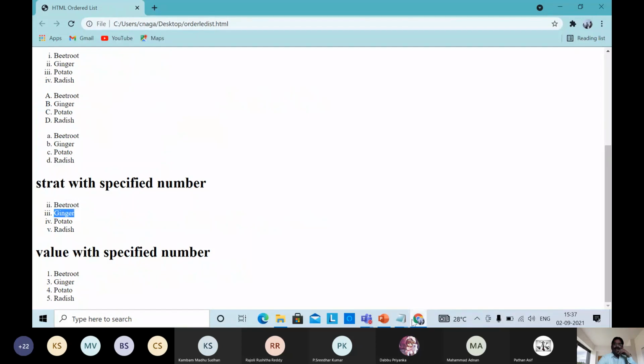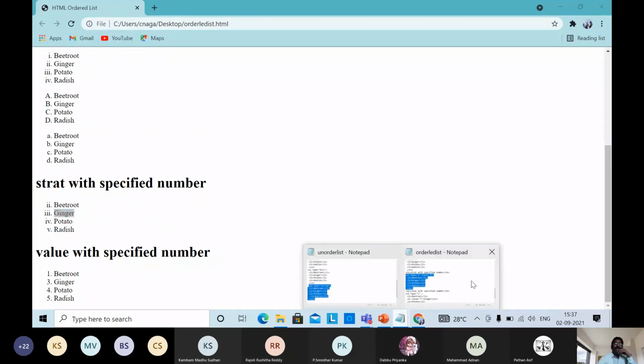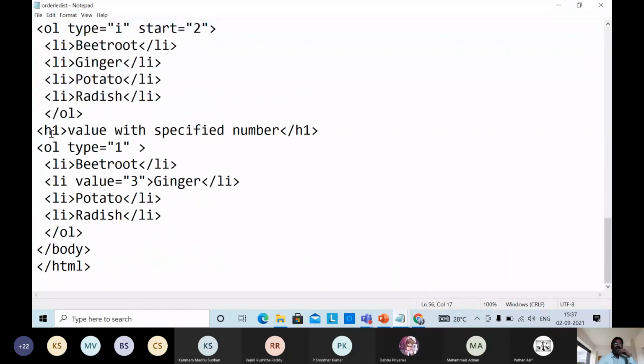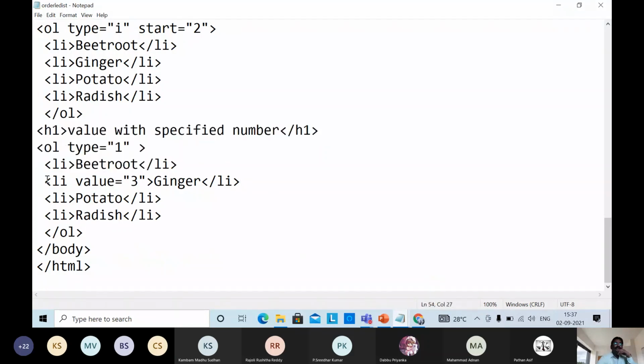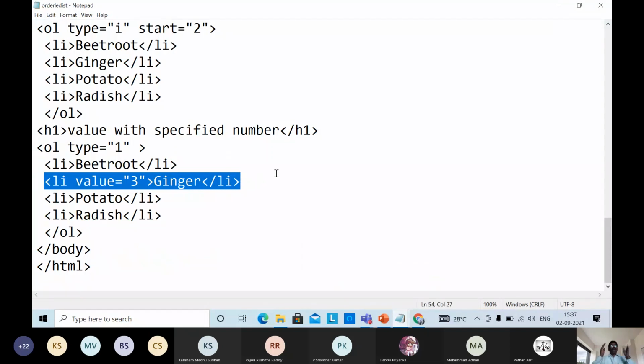Our next one is the HTML value with a specified number. For example, type equal to 1, 2, 3, and I wrote it like this. Within the li I am using one attribute, that is value. The value I had given is 3. That means the first item takes 1, and the second item takes 3. From this 3 it starts 3, 4, 5, 6 like this.